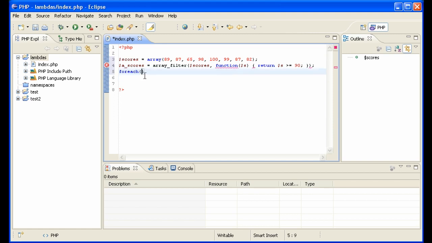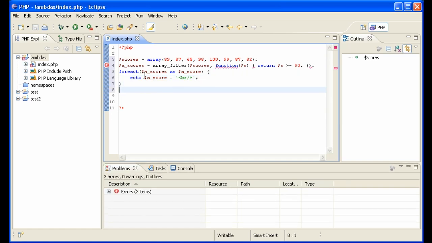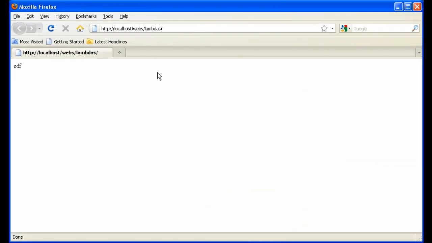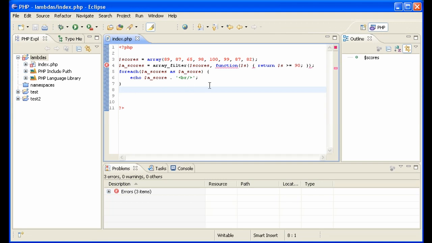If we go through the A scores as A score with a for each loop, and echo that out, A score, put in an HTML break. So let's take a look at that, save it, go to the browser, and we see that it has pulled out all of the scores that are 90 or above.